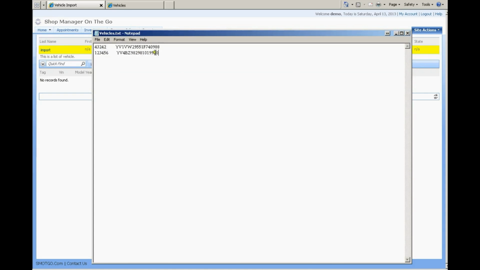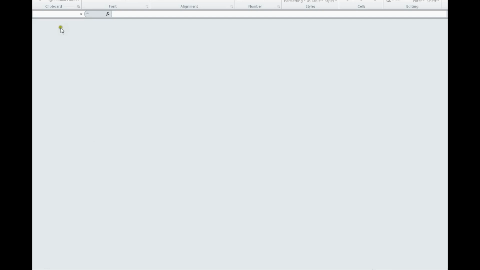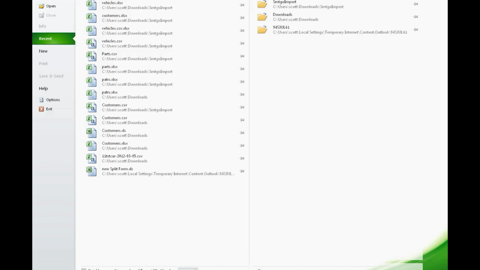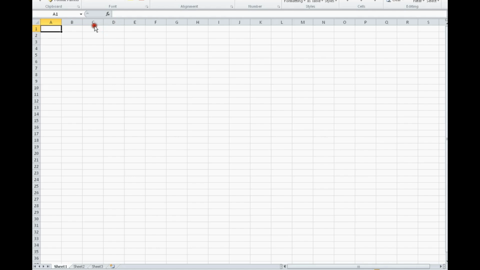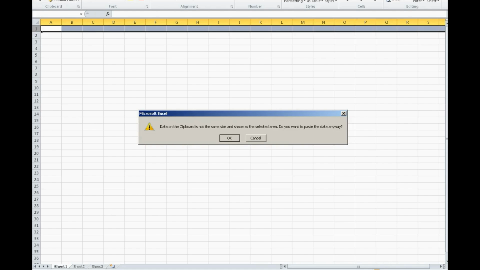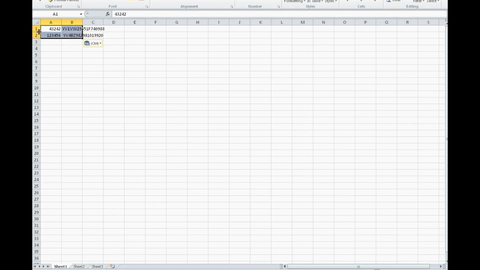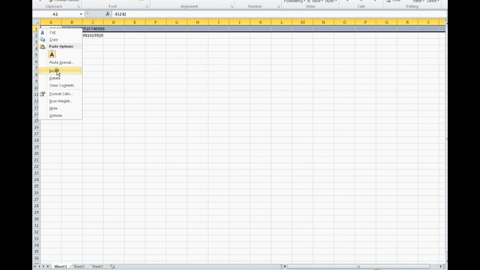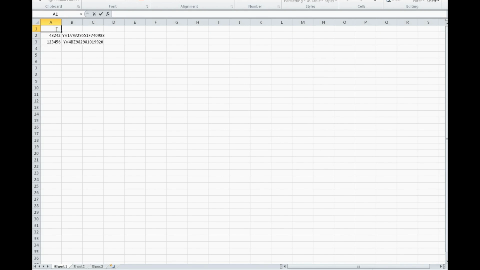I have a couple here. We got the tag numbers and the VINs. We're going to copy that. We're going to go over to Excel again. We're going to create a new file. We're going to go ahead and paste those in there. We're going to go ahead and create that new row. I'm going to call this tag. I'm going to call this VIN.